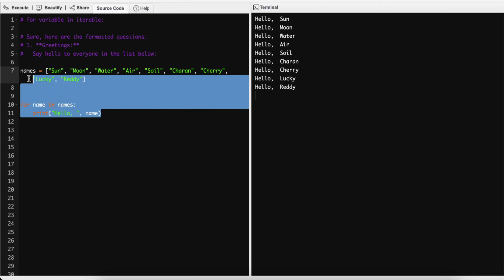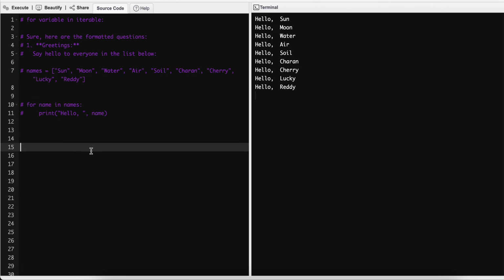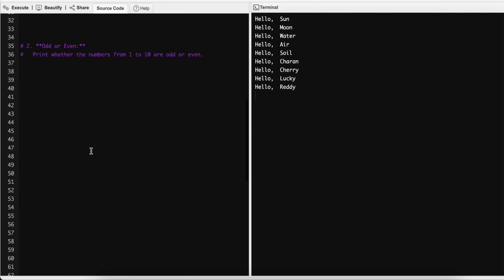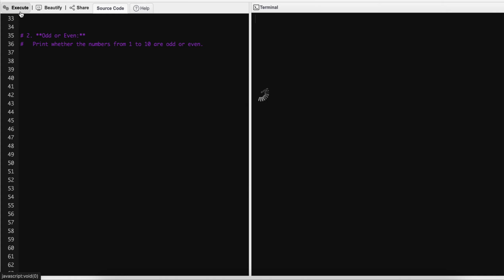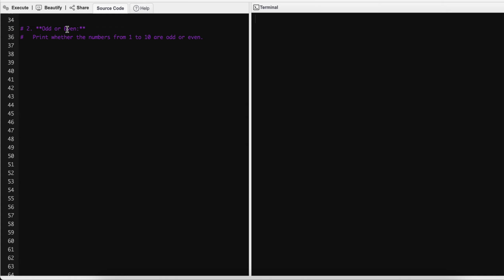Okay, we'll go to the next example. What does this example say? In this example, we'll do odd or even: print whether the numbers 1 to 10 are odd or even. For this, what will we do? We'll use for, and I'll give number as the variable name.